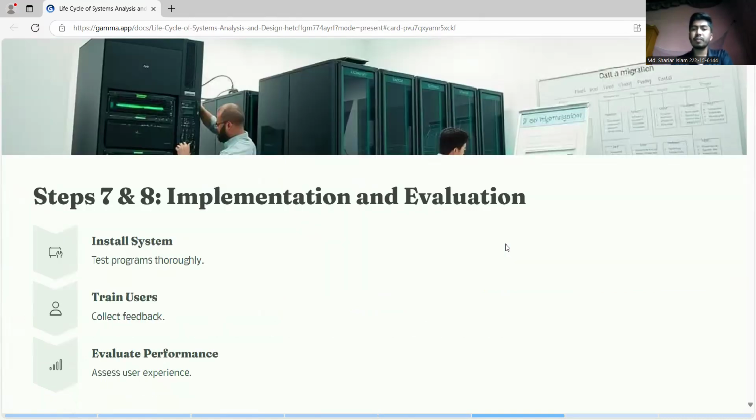Then we talk about step 7 and step 8. Step 7 is implementation, and step 8 is evaluation. Implementation means the coding part. When we design our system, then we start our coding to implement our system. In implementation, we can install some systems, then we train our users.